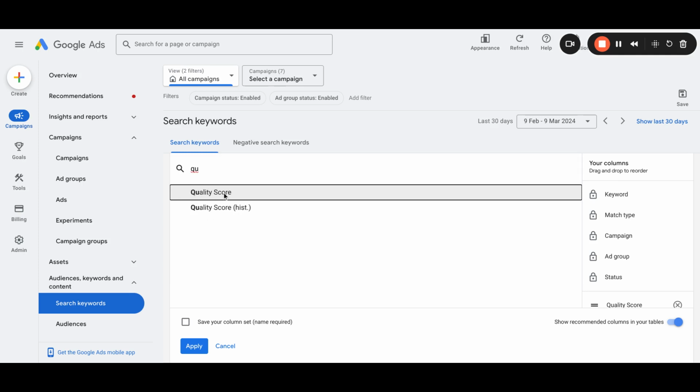Now, to take that as an example, quality score is only available in the search keywords report. You won't find that in the ads or campaigns because it relates specifically to keywords. And that's true in the other reports as well. There are some columns that you can only get in the campaigns or the ads or the ad group section. And over time, you'll learn what these are.